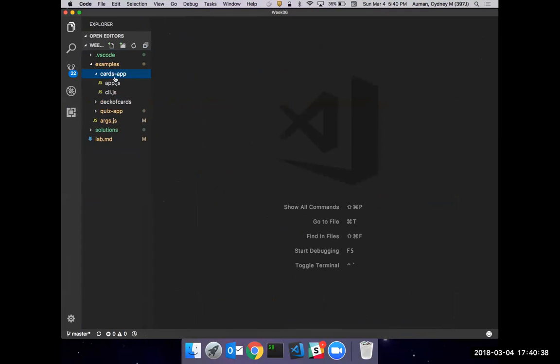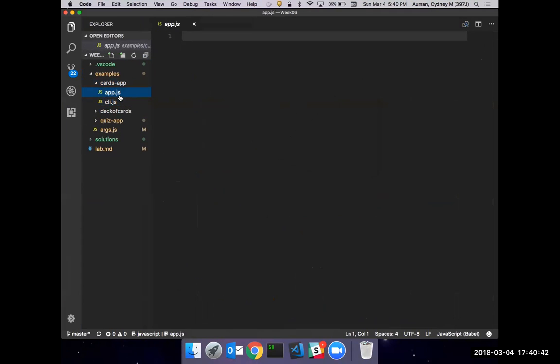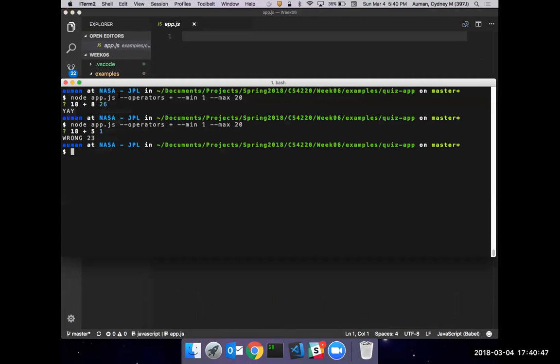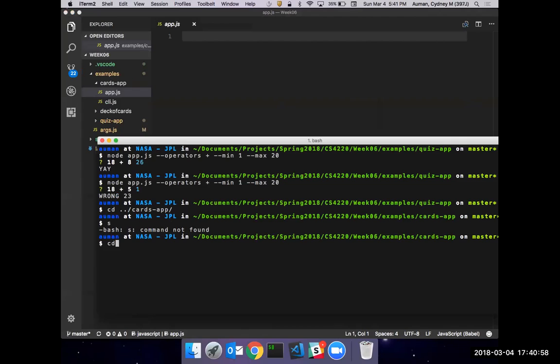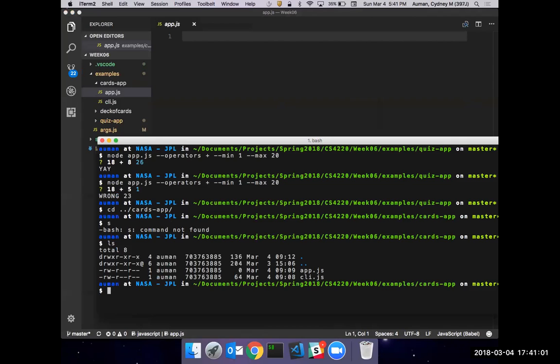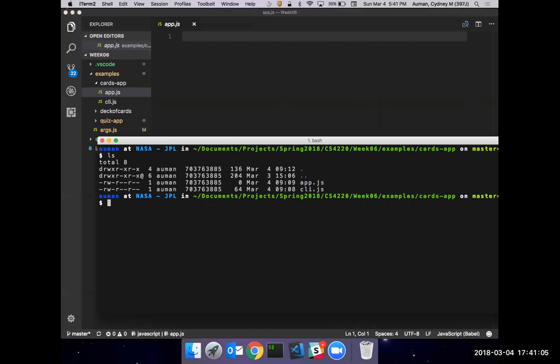So I have this cards app, and I have the two files here. We have app and we have CLI. So I'm going to go back into my cards app here. Whoops, cd. Okay, perfect, great. As you can see, if I list everything in here, there's no package.json. So spoiler alert, npm init.